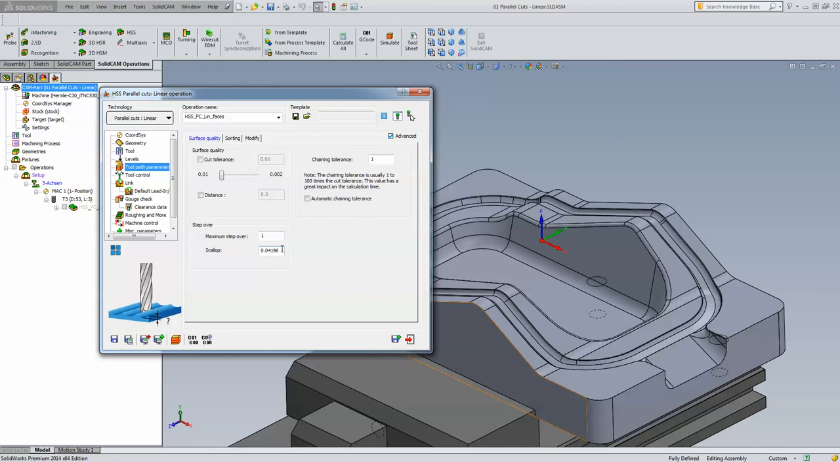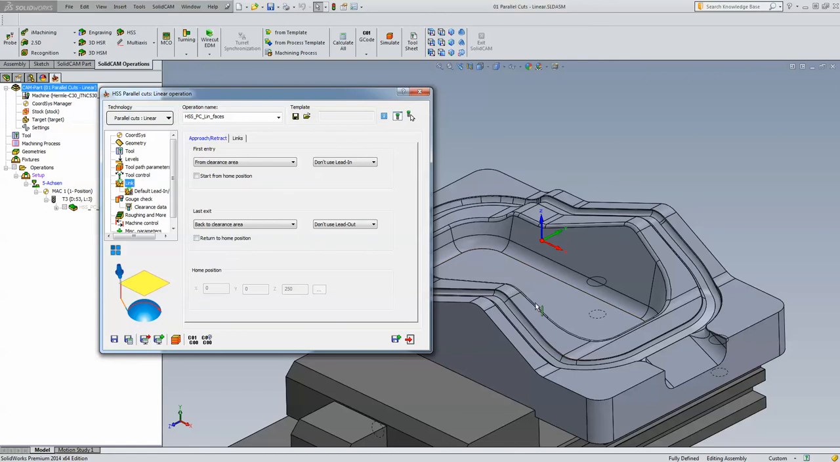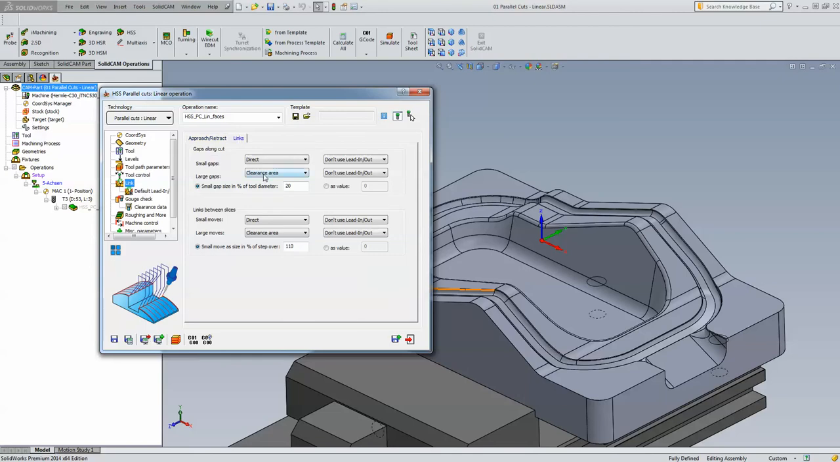Okay? Now, if I want to have a scallop or better surface, I can put a scallop of 0.01. Then you'll see my maximum step over will change as shown over there. Let me just leave it now at 1 for a moment, so we'll be able to see it a lot easier on our part later on as I do the toolpath. And I'm going to do calculate, but before I go into calculate, let me also just go into my link for a moment. And since I do have a large gap on this part over here, I'm going to go into my links and say in my large gaps, go directly from one area to the next.